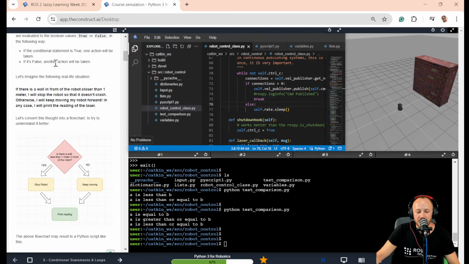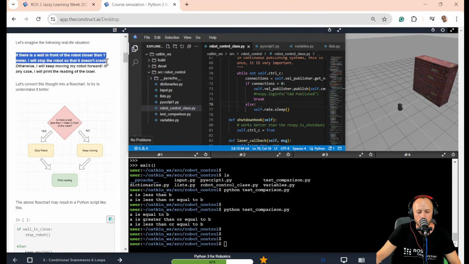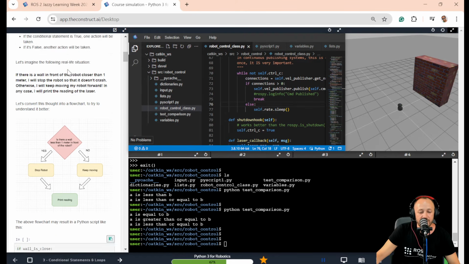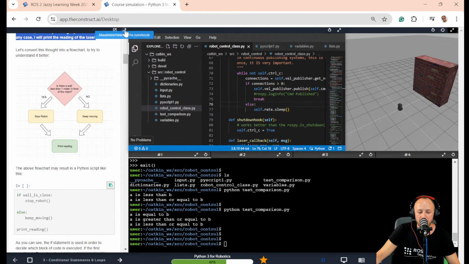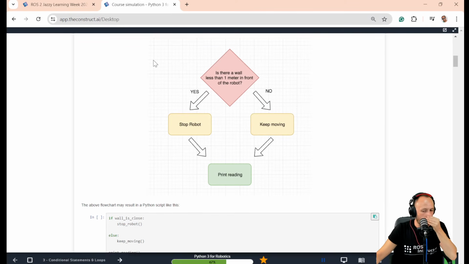So let's imagine the following real-life situation. If there is a wall in front of the robot closer than 1 meter, I will stop the robot so that the robot doesn't crash against the wall. Otherwise, I will keep moving my robot forward. In any case, I will print the reading of the laser. Then this logic sentence can be displayed in a block diagram like the following.